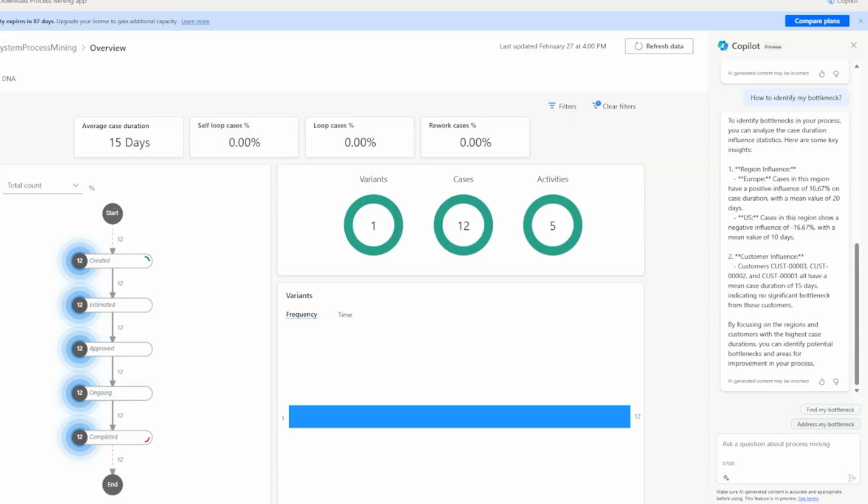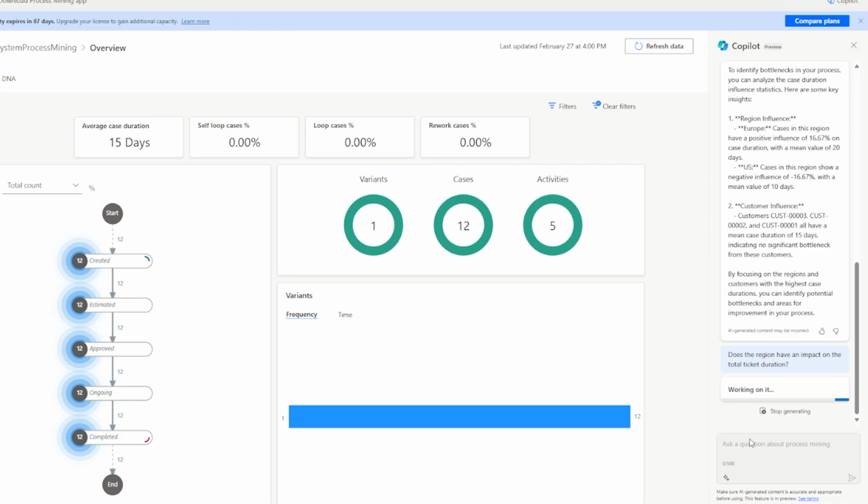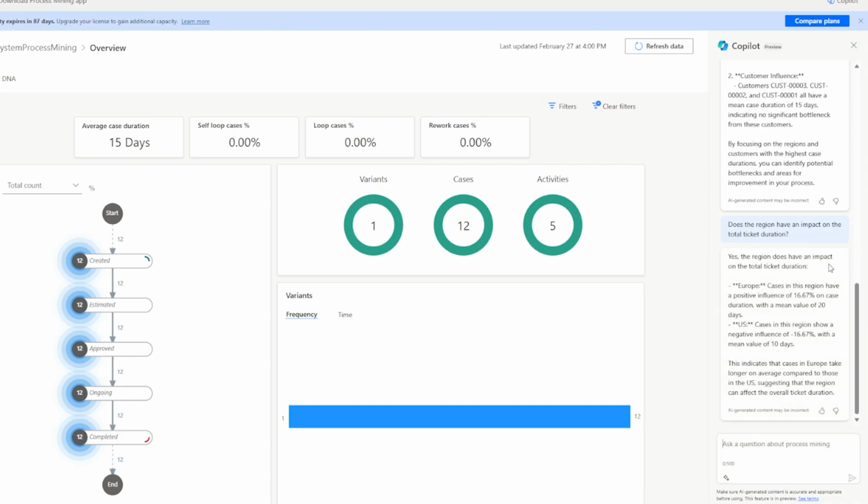And we could drill down even more by clicking these buttons, or we can literally type in whatever we want to know. So let's imagine we haven't seen this and we can just say, does the region have an impact on the total ticket duration? Maybe I should say case duration. I don't know how smart it is. And there we go, exactly the same answer. And now I can say, can you give me some suggestions to address this bottleneck.